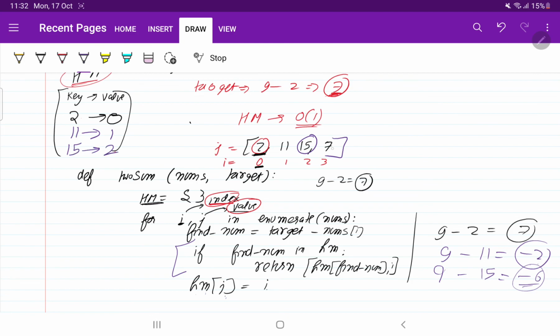Now again we have reached the last element. This is 7. So now it will be 9 minus 7. What are we going to get? 2. Okay, 2 we have got. It means in find number, our value is updated as 2. So it is going to check whether 2 exists in the hash map or not. As soon as you come here, you are going to see that 2 already exists in the hash map. It means this if condition will be satisfied this time.